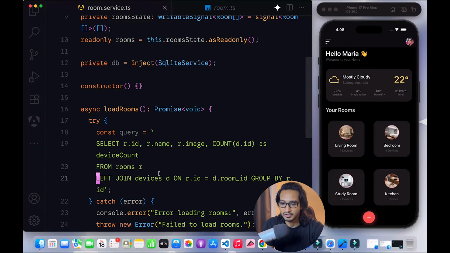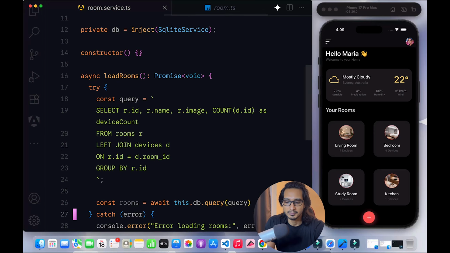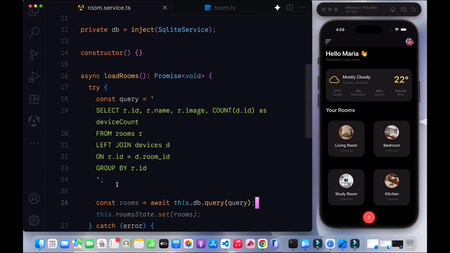Now after the query is ready, what next I'm going to do? Well, I need to execute it, of course. For that, let me create a constant and let me call it rooms equals to await this.db. I'm going to call the function query because we are fetching the data, right? So once we are fetching, we need to pass it in this particular manner, and I'm going to pass the query. Once that is done, what we need to do? Well, we need to simply update our room state. So how am I going to do that? this.roomState.set.